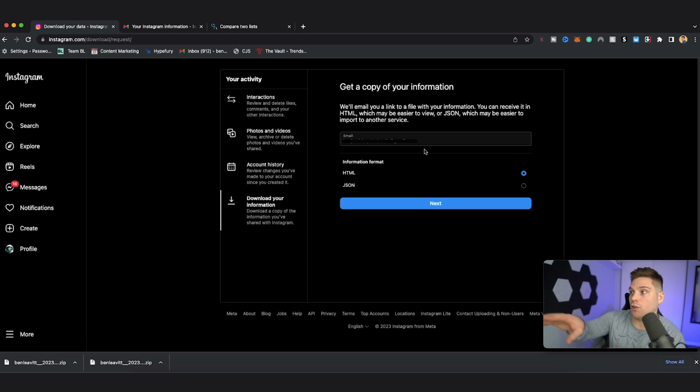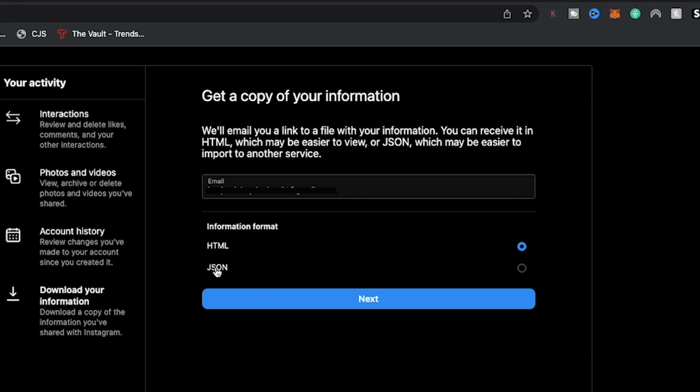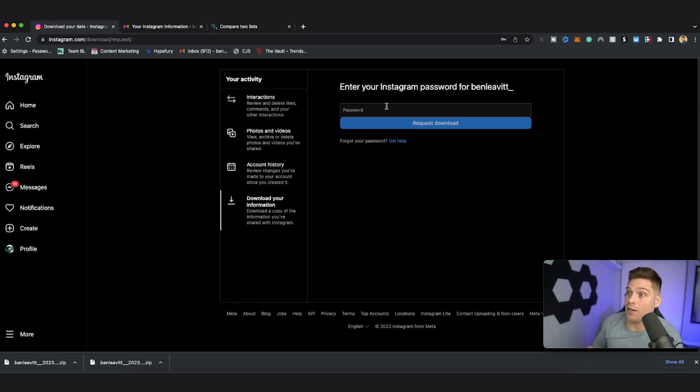Then from here, it's gonna show you which email this information will be sent to, and you can choose the format, either HTML or JSON, and they explain the differences right here. I went with HTML, then click next. You're then gonna have to provide the password to your Instagram account. And then once you've done that, you can click request download.